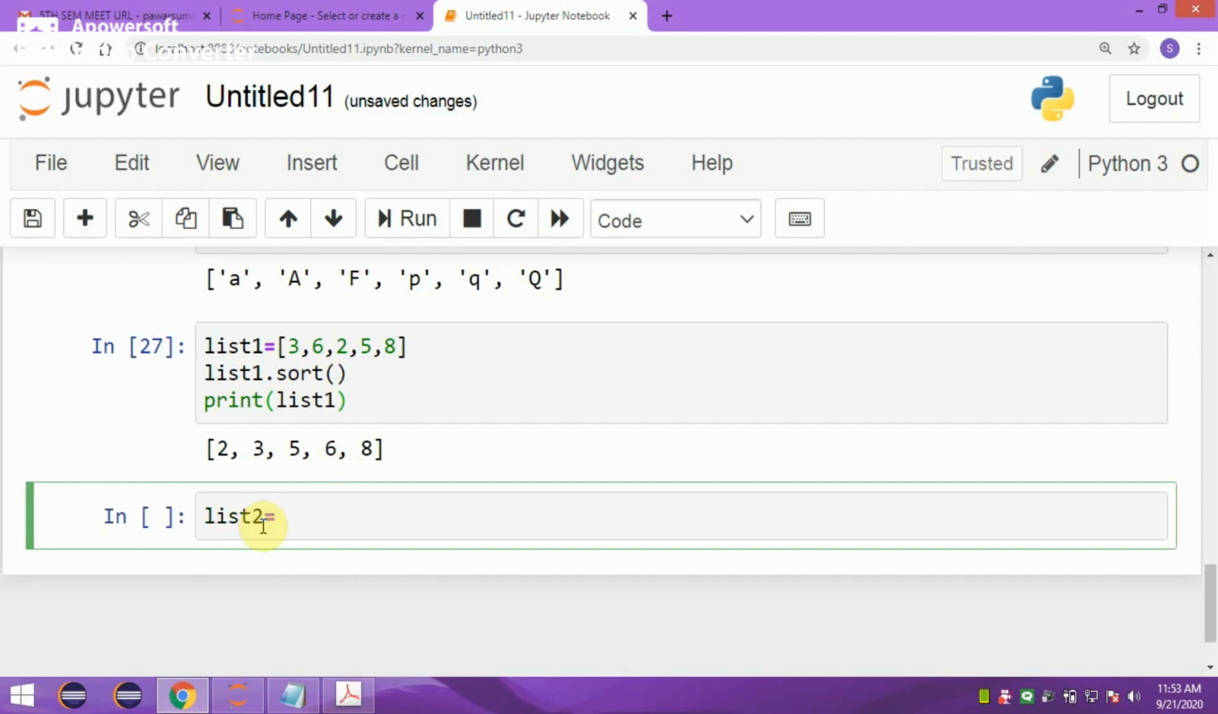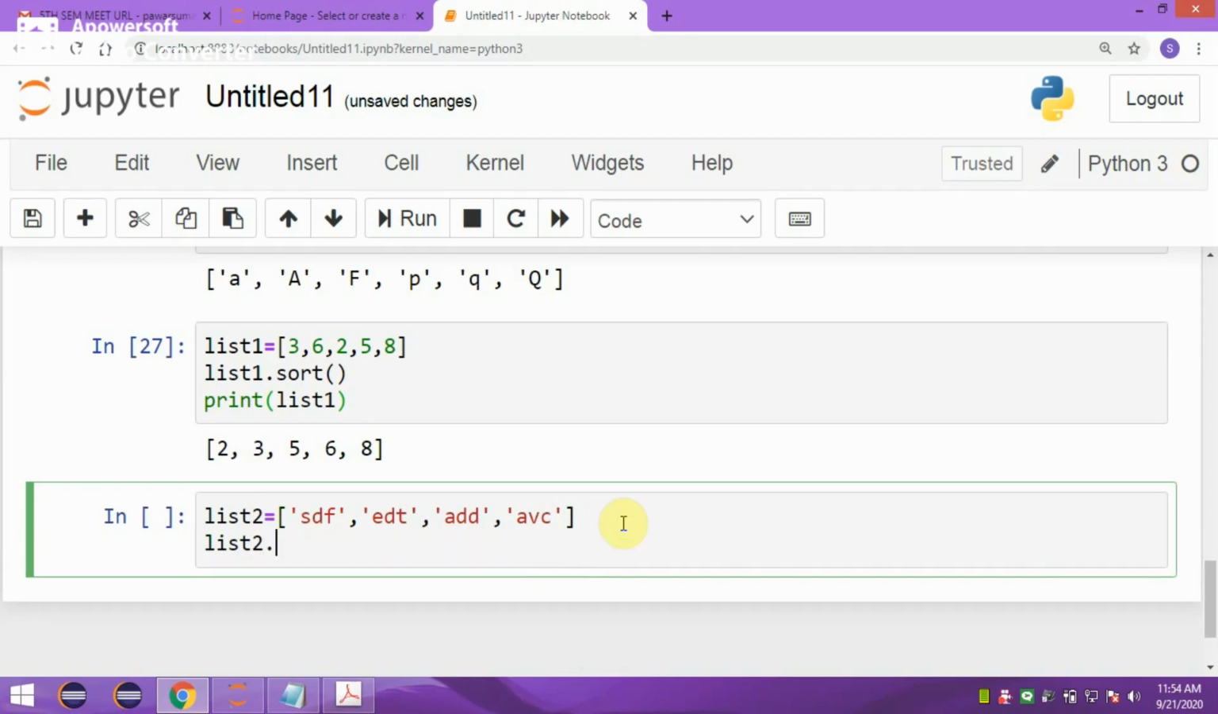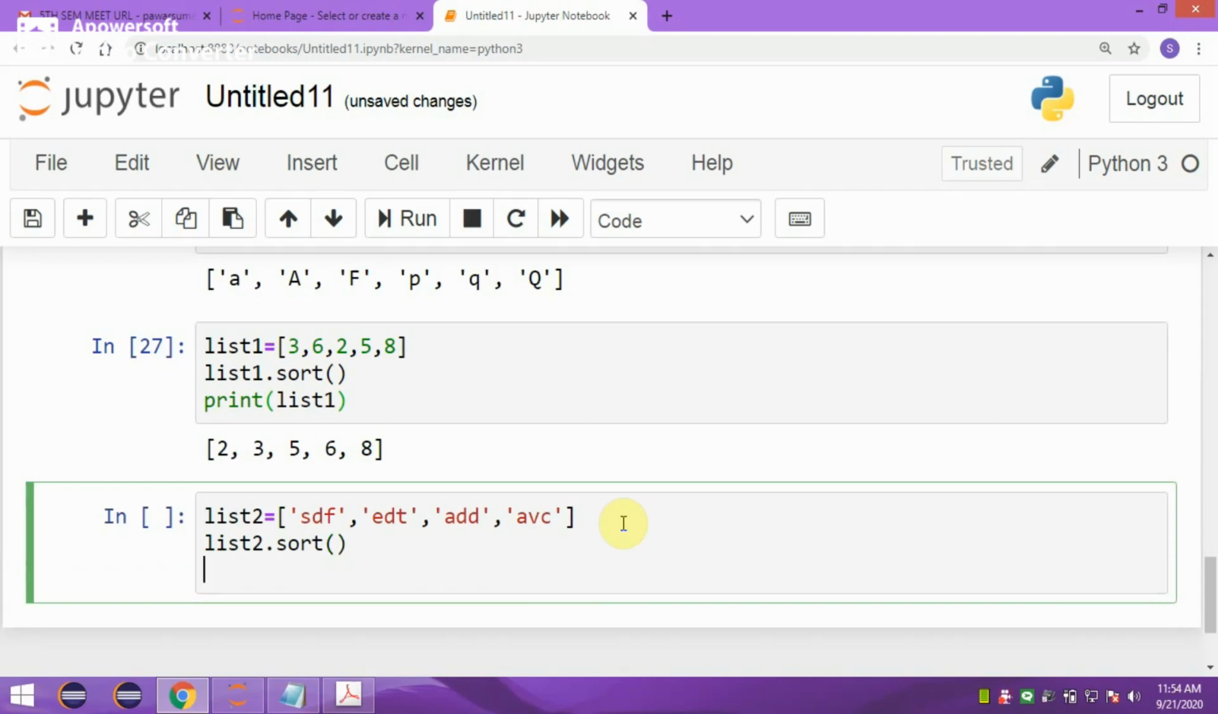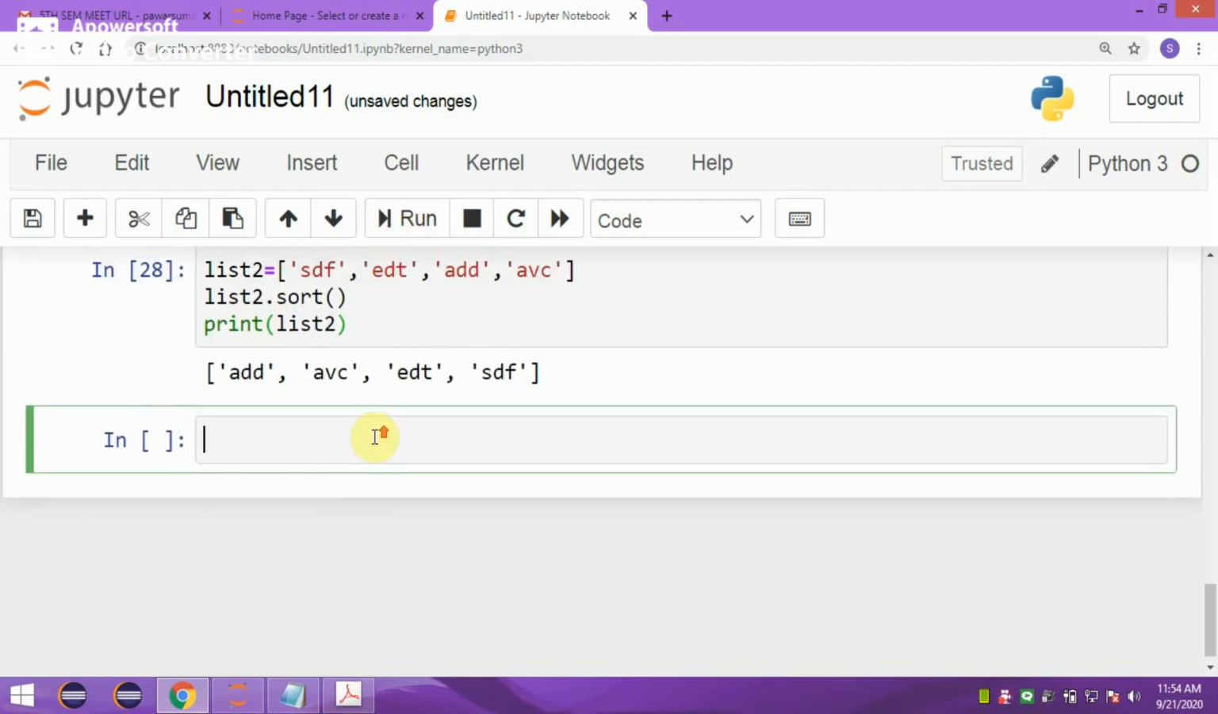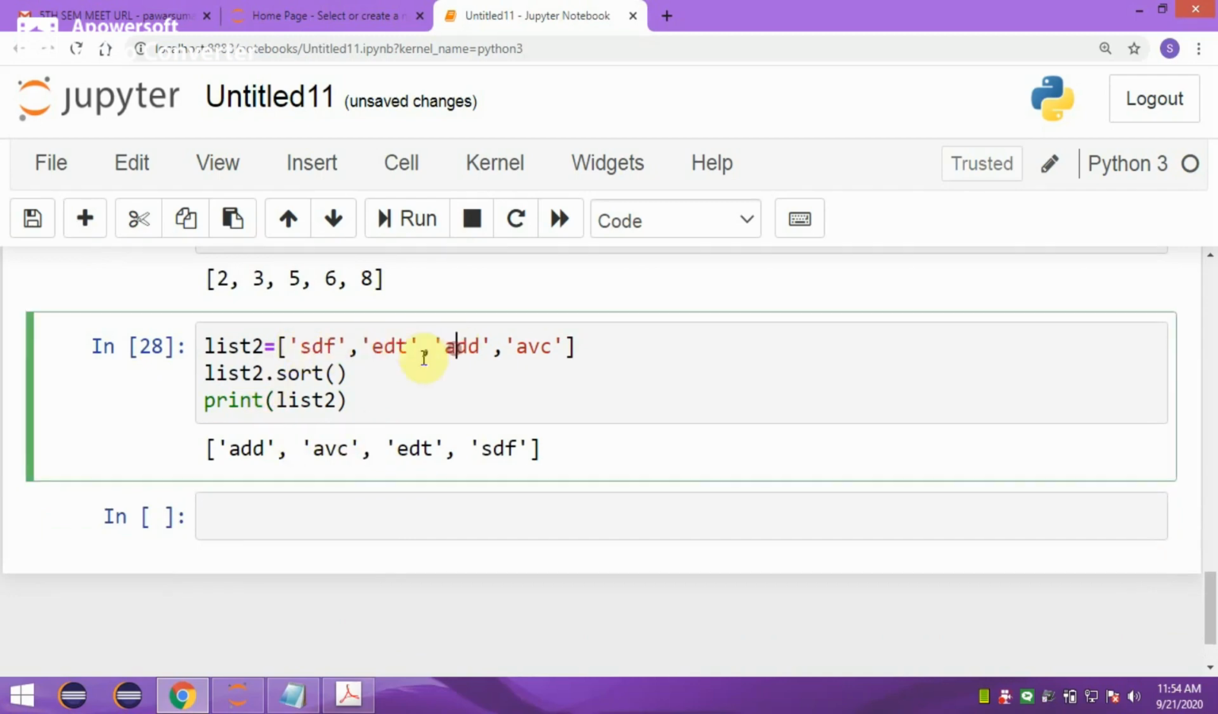In a similar way, you can sort a list of strings. Take list 2 equal to some names, any strings you can assign, any content you can type, with any length. Now give list 2 dot sort, and then print list 2. Now run. It sorts the given list in alphabetical order. Add, ABC, EDT, STF. You see here, add and ABC both start with A, but here D comes first, next V comes. Therefore, it is in increasing order.